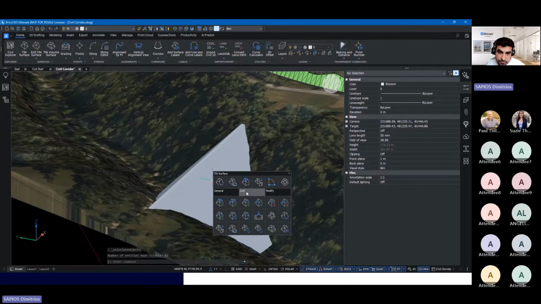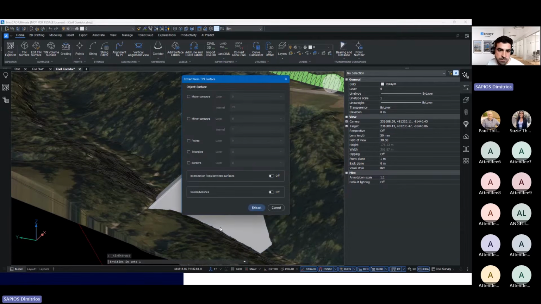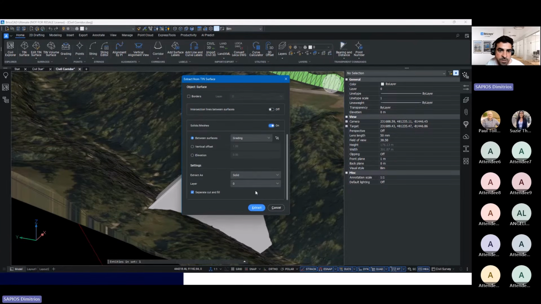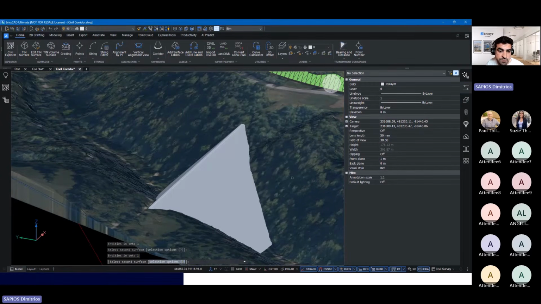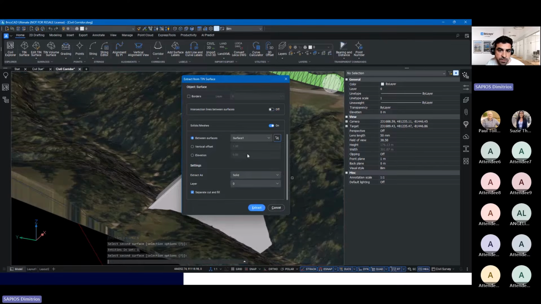Same way, I just go into the Civil tab of the quad menu and try to find extraction options. Extract from thin surface is the command that I need. And we have multiple options. We can extract contour lines, but over here, what we need is the final option, extracting solids and meshes between the surfaces, right? So I will need to select the thin surface that I need to compare it with and extract it.